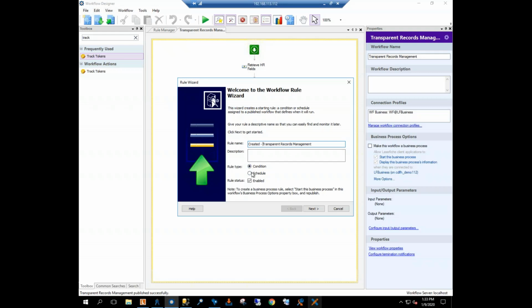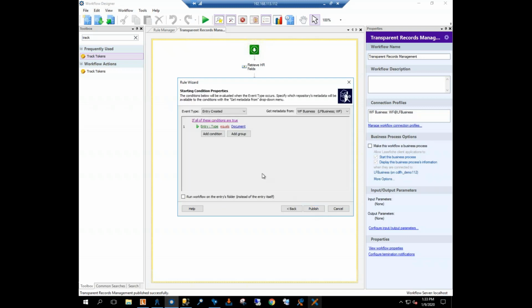We want to make sure condition is selected. Also, enabled is very important, otherwise it won't work. Next, we want to make sure that the event type is created. We also want to make sure that we're getting our metadata from the correct repository, if in fact you do have multiple repositories.